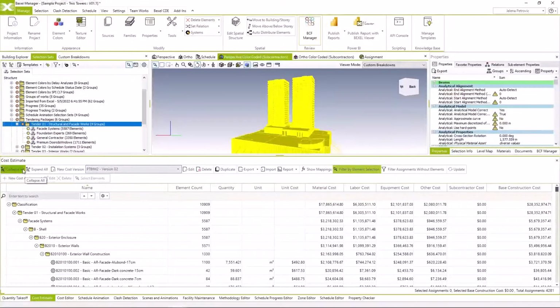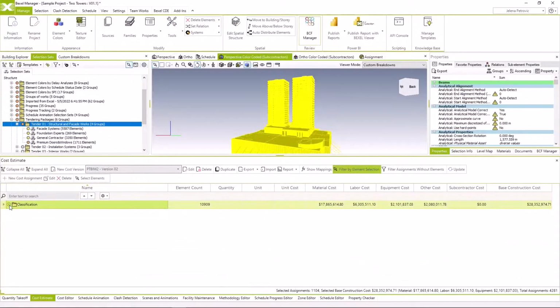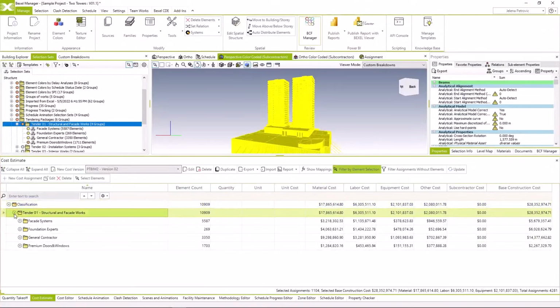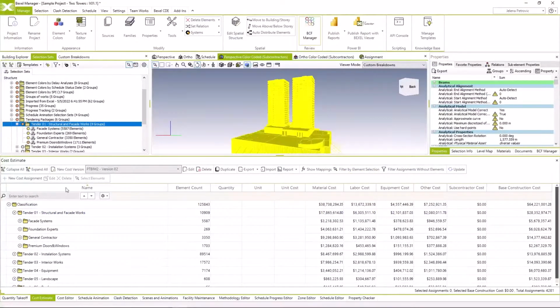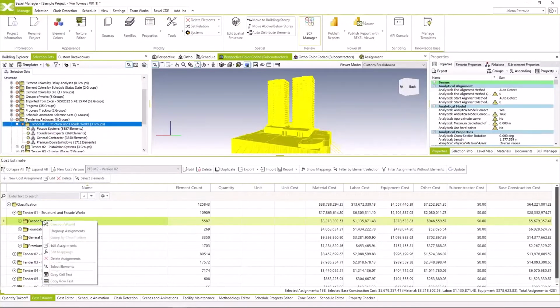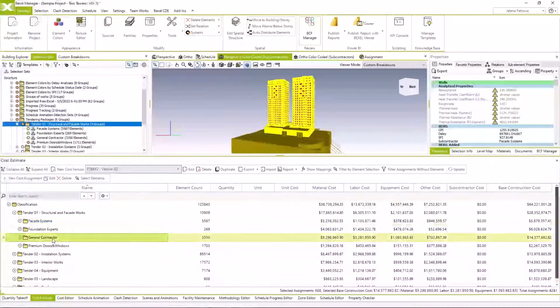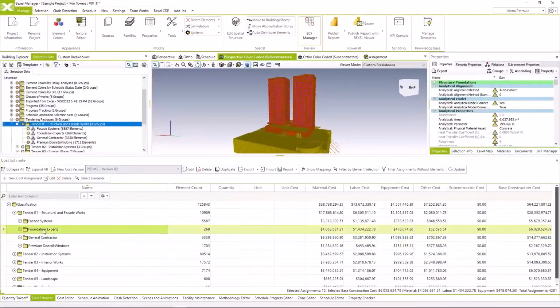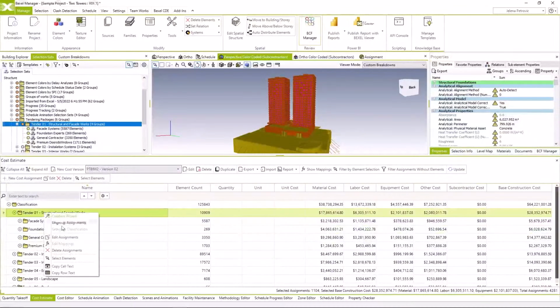Now we can overview the cost estimation related to our tender package for structural and facade works. The Filter by Element Selection option is on, so here we see the work breakdown structure only for our tender number 1. But if I turn this option off, we will see the whole breakdown structure for all tendering packages we have already defined. We can also select elements for each of these groups of works. Right-click and click on the Select Element option.